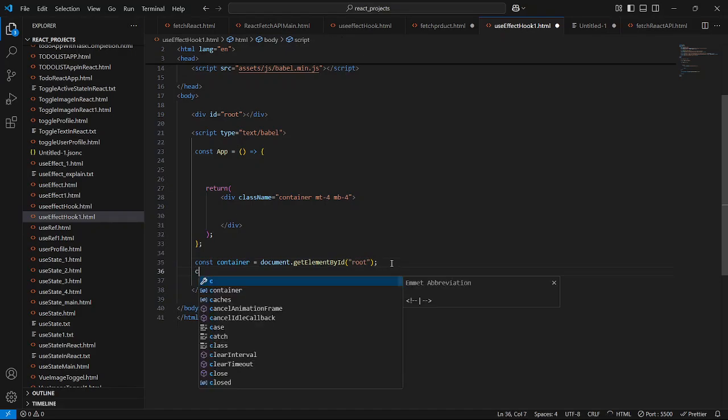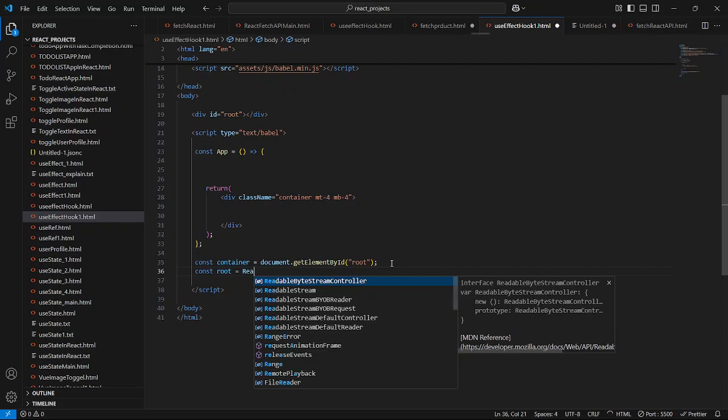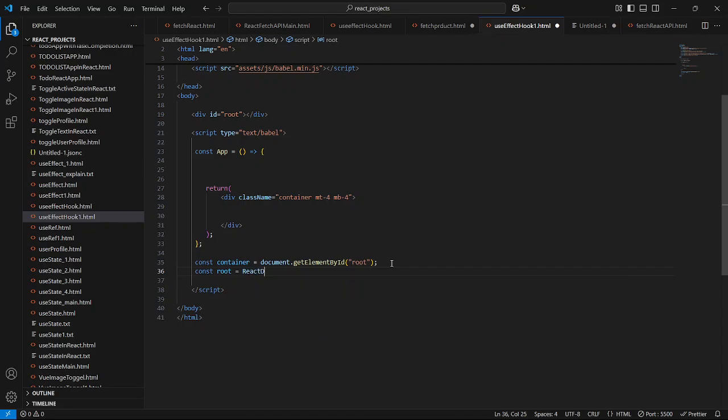And now again I'm gonna create here another const. I'll say here root. I'll just give here React DOM dot createRoot, like this, and we have to pass this container as a parameter to this function. So paste it here.